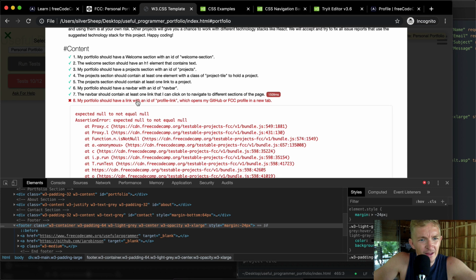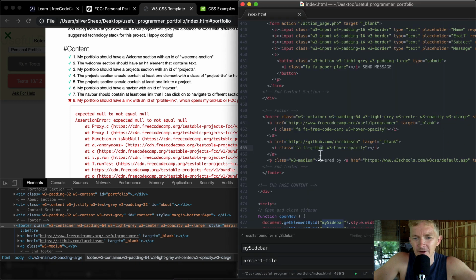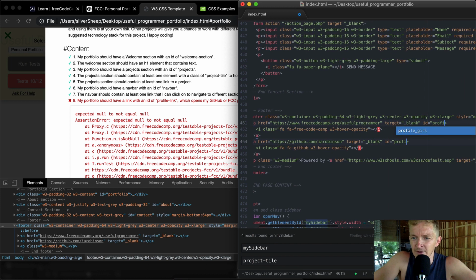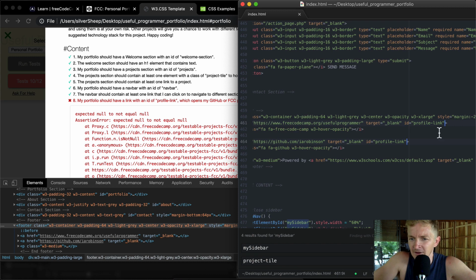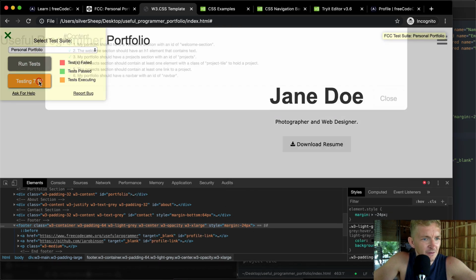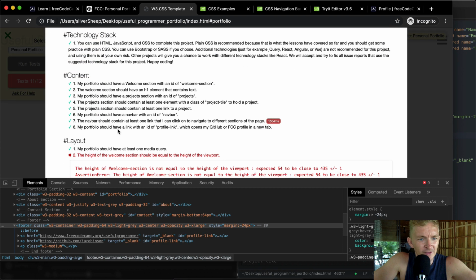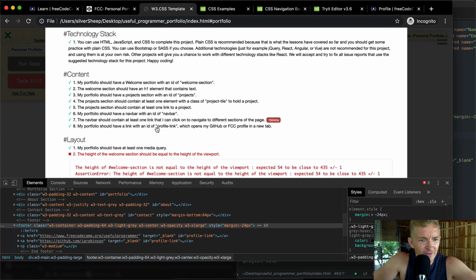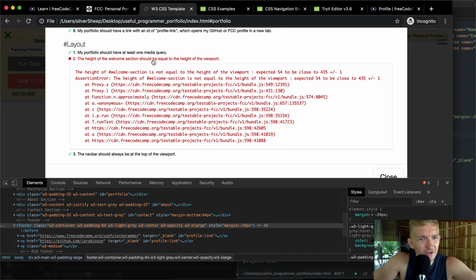Should have a link with an ID of profile link, which opens my GitHub or Free Code Camp profile in a new page. So they want the ID to have profile link in here. So we can add the ID and set that equal to profile link. And if we save this and refresh, we want number 8 to pass. Cool, 8's passing.